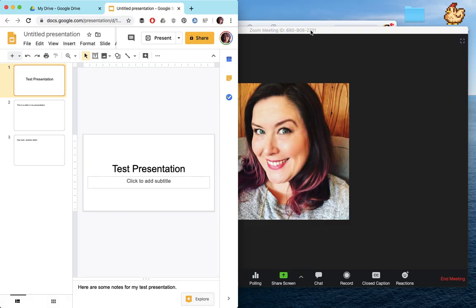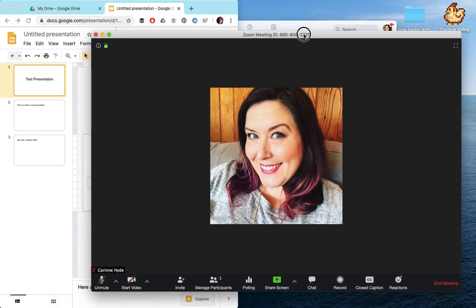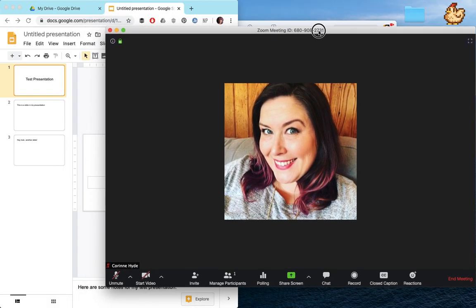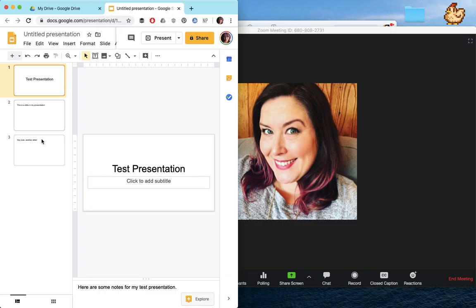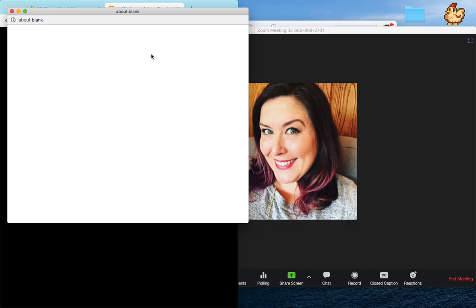So what I want to do here is I'm going to share my screen, but what I don't want to actually share is this view. I want my students to see it as a presentation, but I need to see the notes. So here's what I'm going to do. I'm going to come up here where it says present, but I'm not actually going to click present. I'm going to click this little down arrow. I'm going to click presenter view.